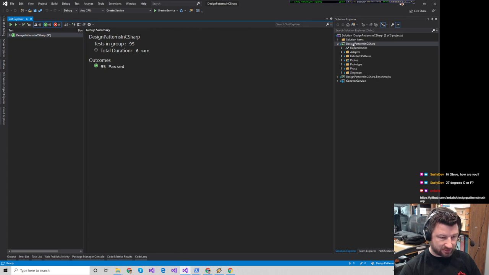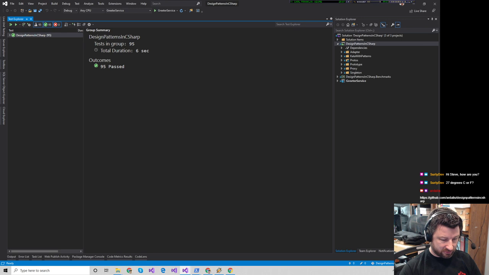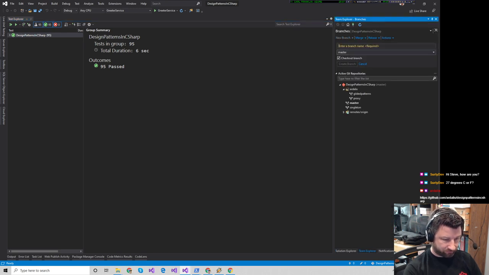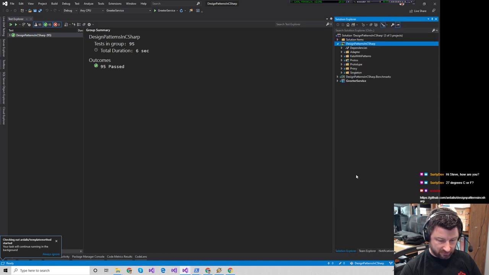So the first thing we're going to do is just create a folder to work in. Well, first thing we'll just create a branch to work in. Let's make a new branch, like so. And then we will go back to work, create a folder.